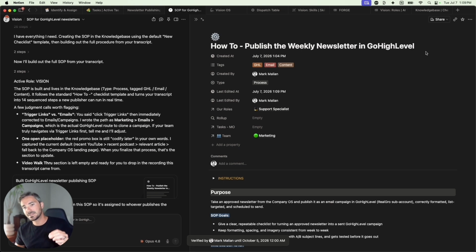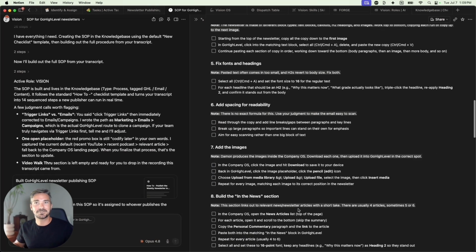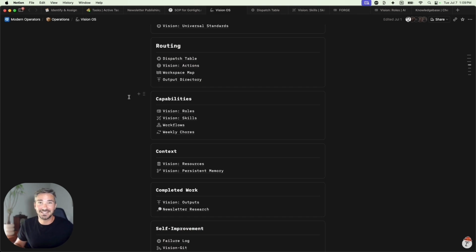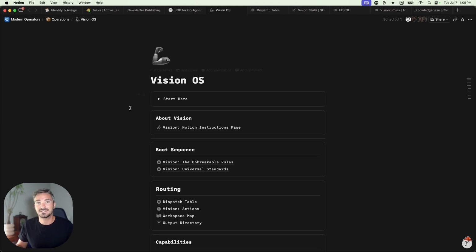That way the person doing this work knows that this information is up to date and verified. And 90 days from now, I'm going to get a notification that says, hey, Mark, go back and verify this page, because maybe the process has changed. So I can go through, change the checklist, and go through this again. So this is how I delegated a task inside of our CompanyOS using our Vision OS intelligence layer.